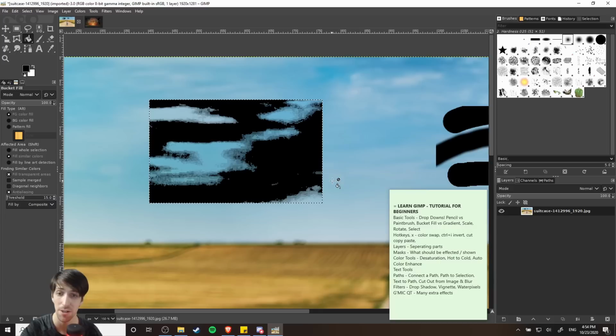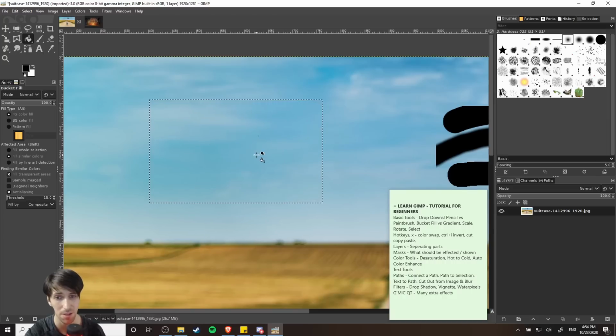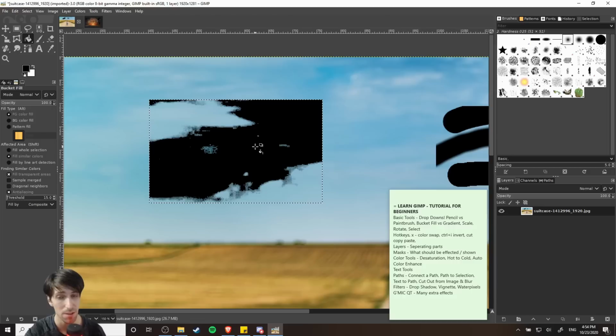Okay, so now we've actually run into a minor issue, which is that the bucket fill is filling based on the color that I clicked on. So if I hit Control Z and I left click again, you'll notice that wherever I click on, it's the similar colors that are filled, not everything inside of the box. It's easy to make it actually fill everything in the box, and I'll show you that in a second.